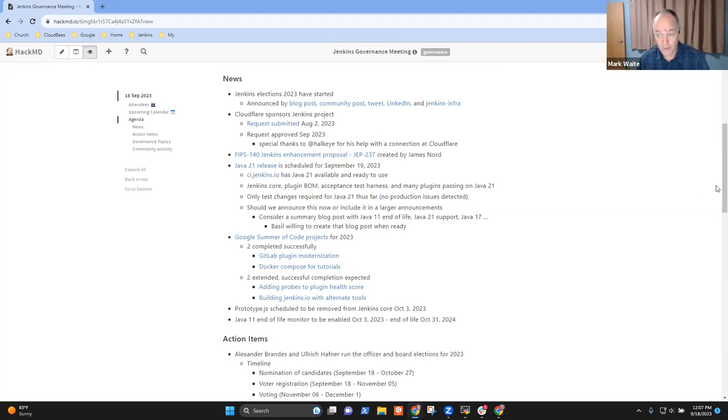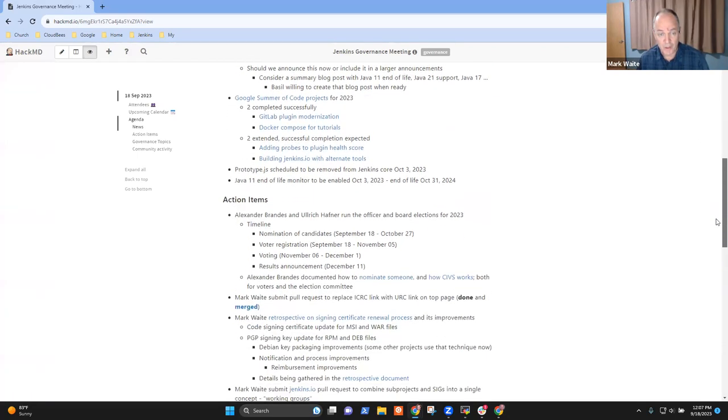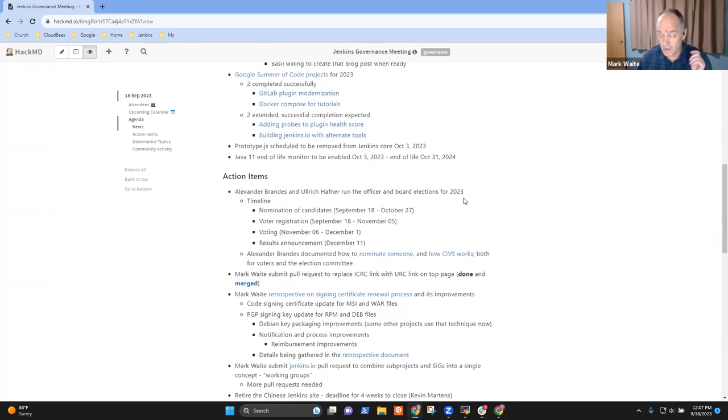The next item of news is that the Google Summer of Code projects for 2023 are going well. Two of them have already completed successfully. The work is not final in terms of getting it all the way to end users, but the project itself was concluded successfully and ready for more work to be done. That's GitLab plugin modernization and Docker Compose for tutorials.